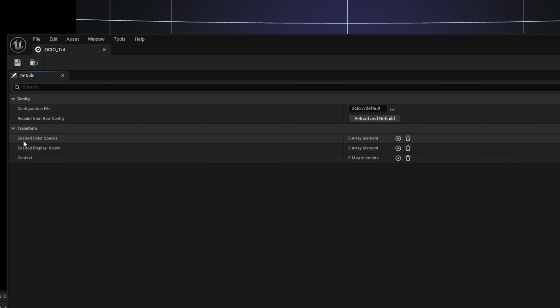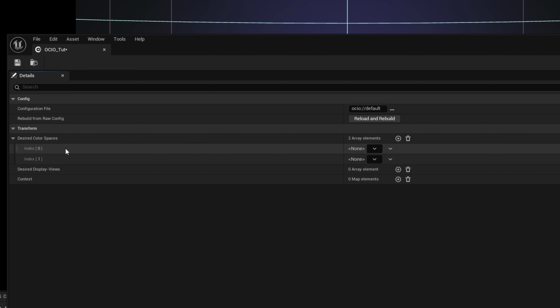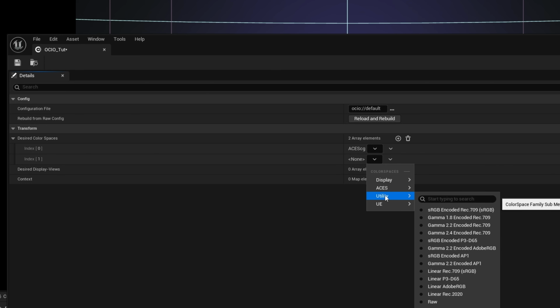So if you're interested, I do recommend sticking around. So that being said, we have our desired color spaces. We need to hit this button twice, and under the index 0, we're going to go ahead and set this to ACES CG. I just like to have it there. And then we also need a linear and linear Rec 709 sRGB right here.